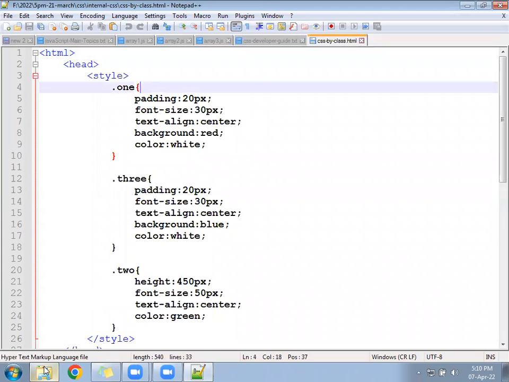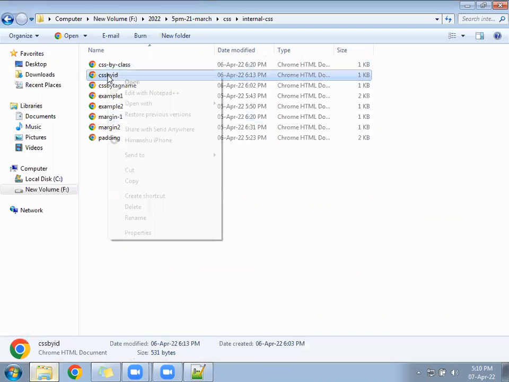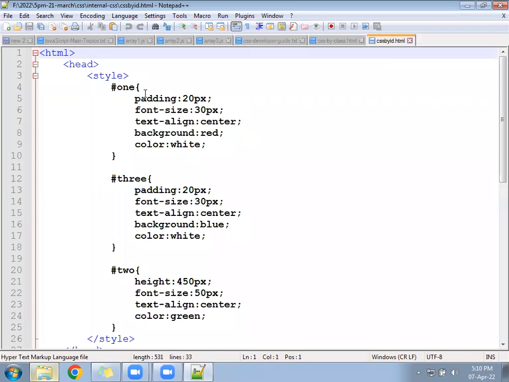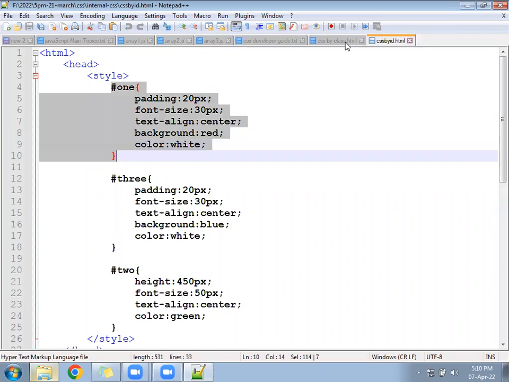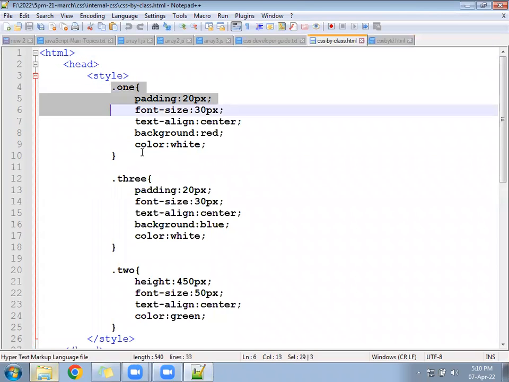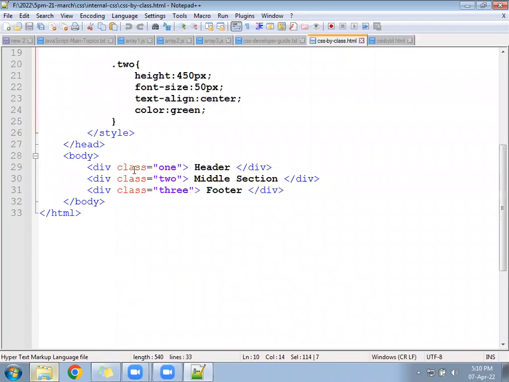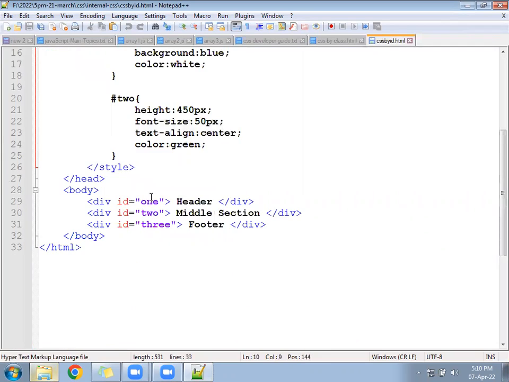CSS by class, this one was. CSS by id also was here. So you can see here id was using hash, and class we have created using the dot. While calling the class, we have used class equal to class name. While calling the id, we have written id equal to id name. Right?